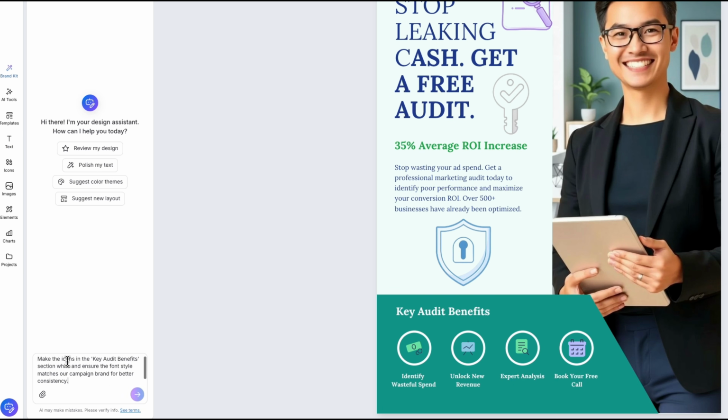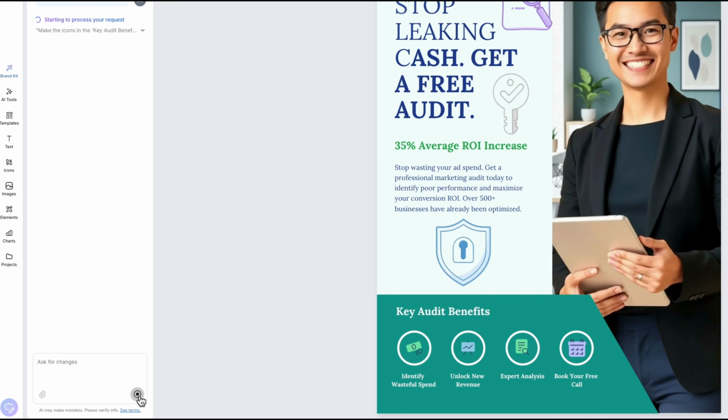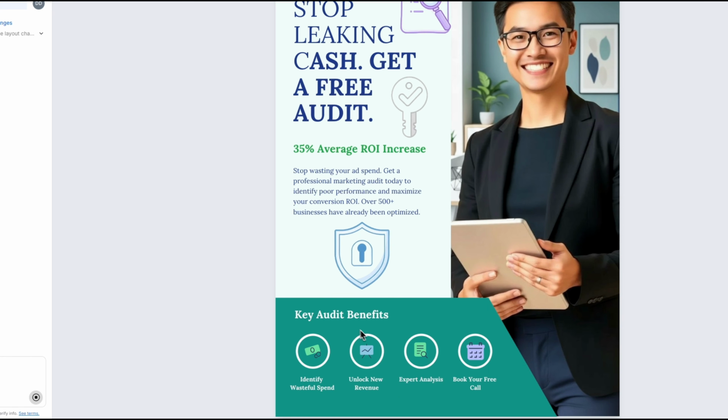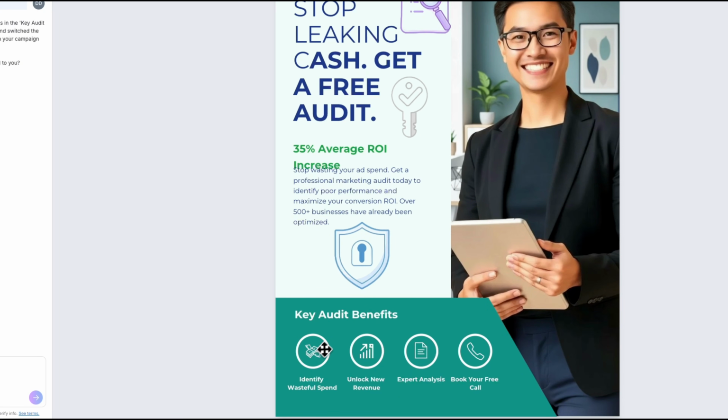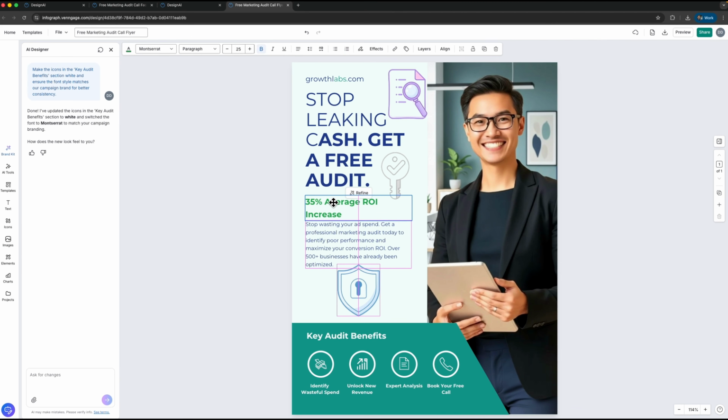Next, I'll slightly adjust the icons so they stand out more. For example, in the Key Audit Benefits section, we can make the icons brighter so they pop against the background. And as you can see, once we lighten them a bit, they look great on the green background and make the section easier to read.